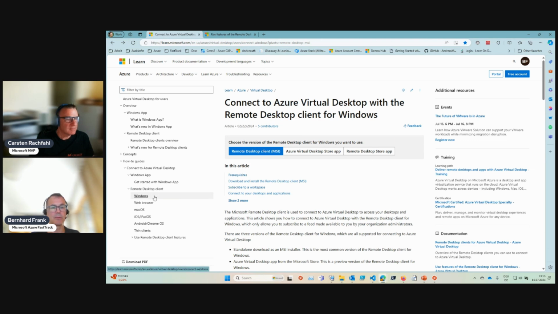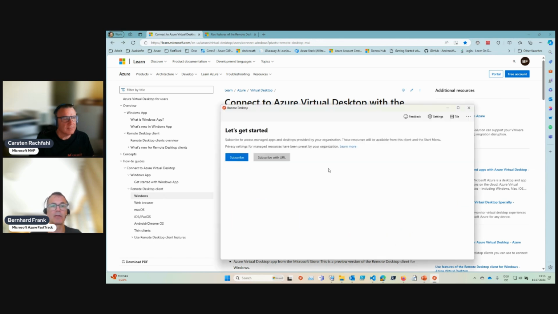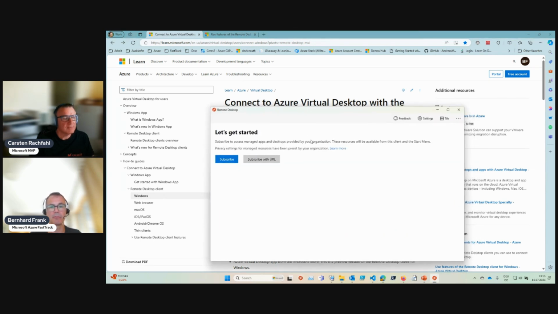And I will use the Windows client. I already downloaded it, I installed it, I even did the updates to it, and I launched it. And that's how it looks coming out vanilla of the system. So that's what you get if you download the MSRDC, the remote desktop client.